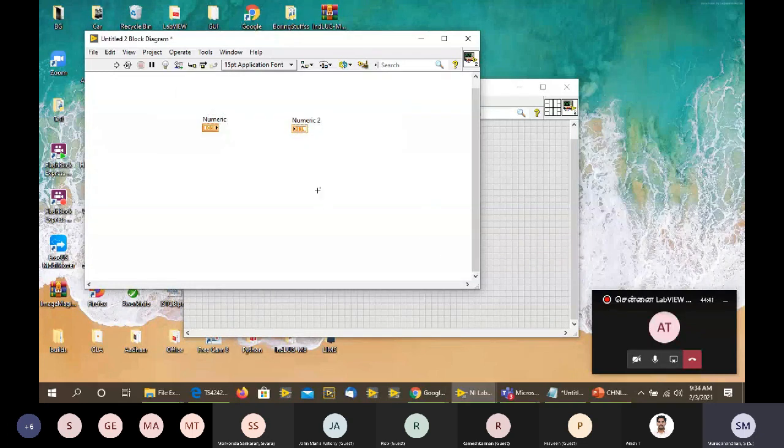I want to connect a wire between the terminals, from control to indicator. I can do this, or I could also use the Quick Drop shortcuts. Let's say Control Space, Control W. So it will add wires using the Quick Drop shortcut.